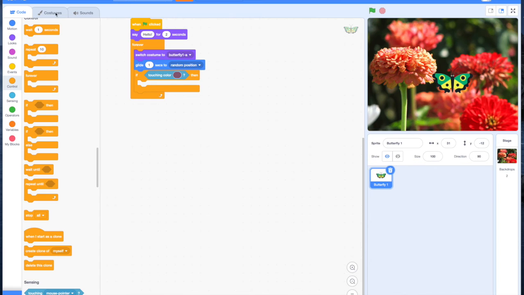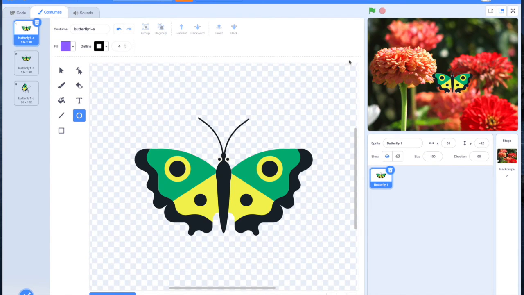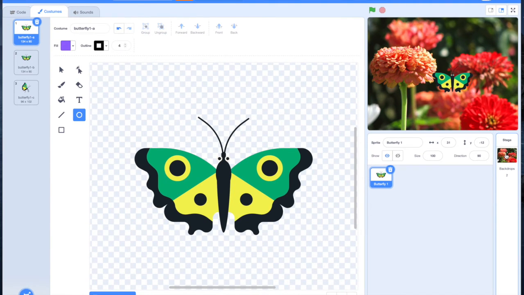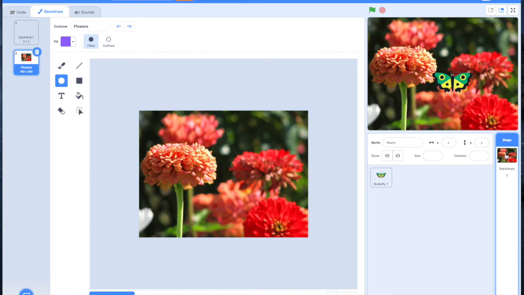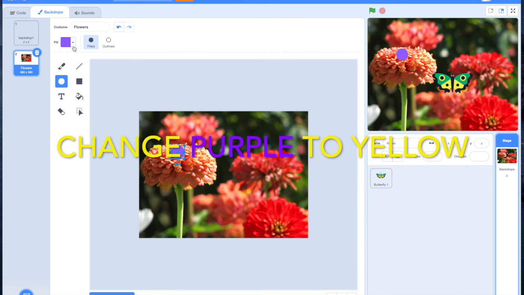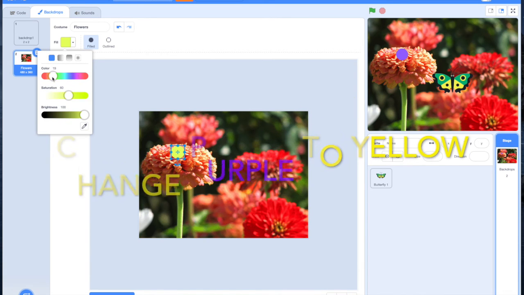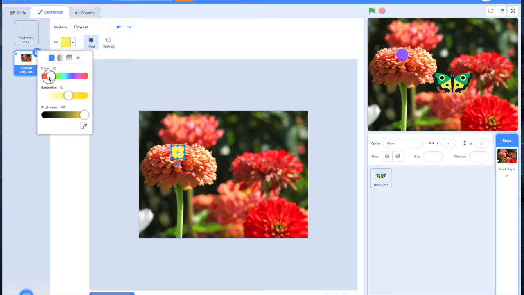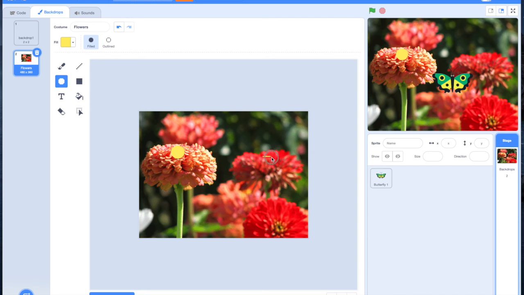On the top left side, click on the costumes tab with the paintbrush. Then click on backdrop under the stage. Use drawing tools to draw filled circles on top or middle of your flowers. You can change the color purple to something else, whatever you prefer, using fill. I'm going to choose yellow. And you also can change the size of your circle.